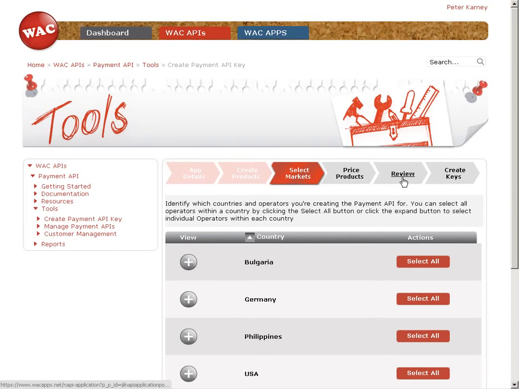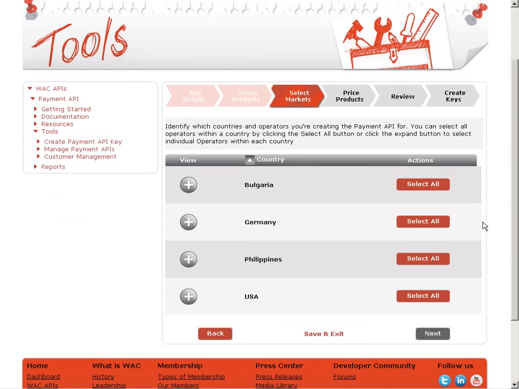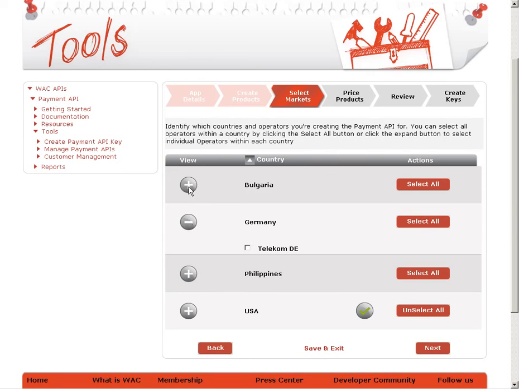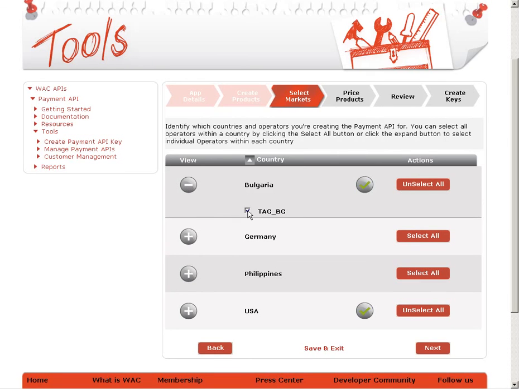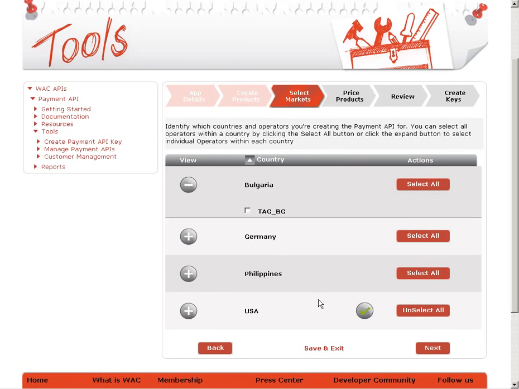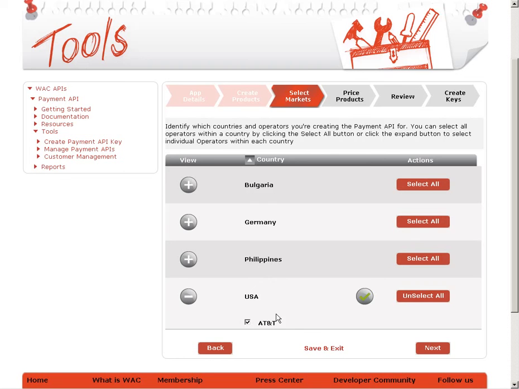So the next step at this point is to select the markets in which we'd like to sell our app. So in this case, I'm just going to pick one market. I'm going to select AT&T. You can, of course, expand all of these to sell in other markets, and you can select as many markets as you like. But for the time being, we're just going to go with AT&T. So I've selected that down here. So you can see AT&T's checked there. I can now click the next button to continue.